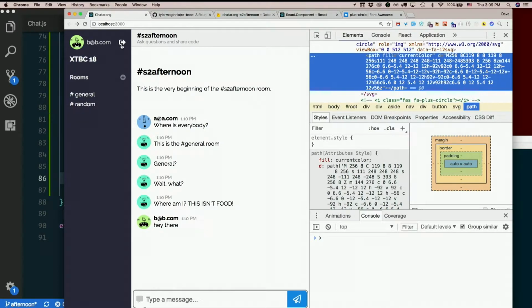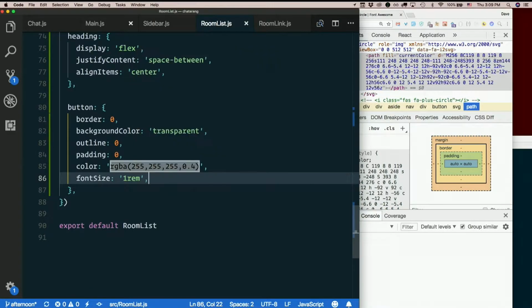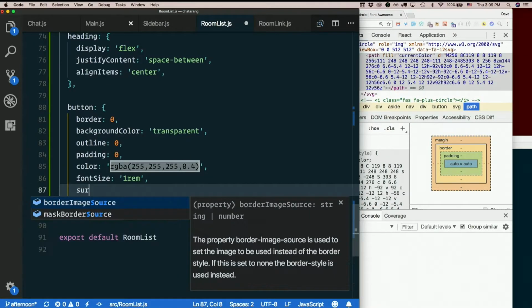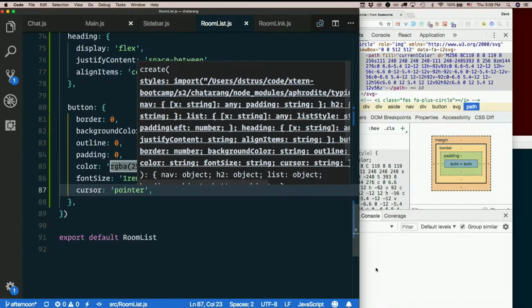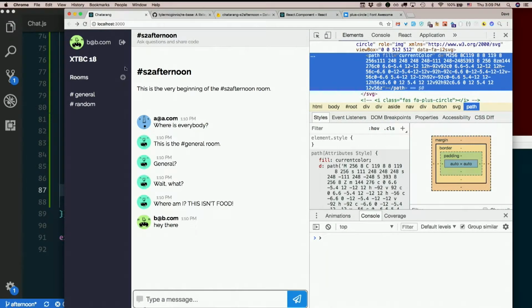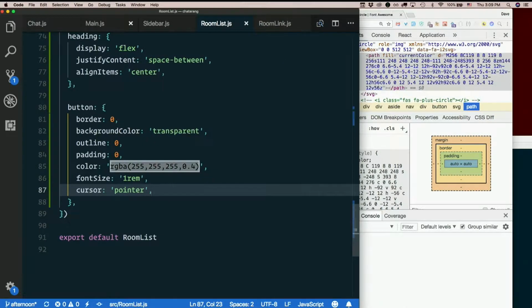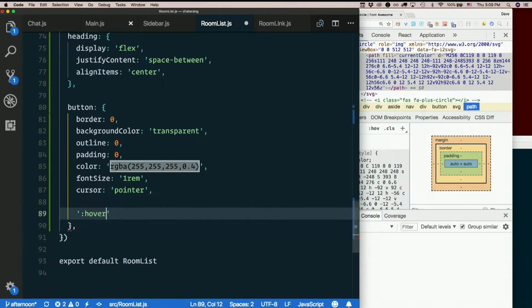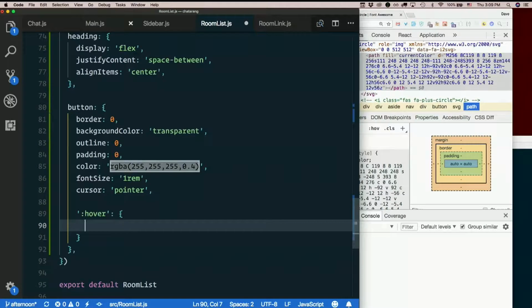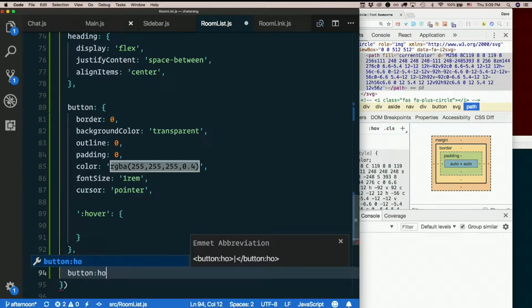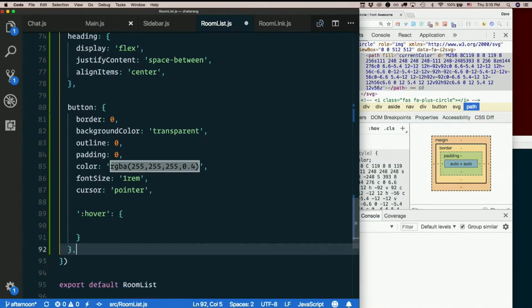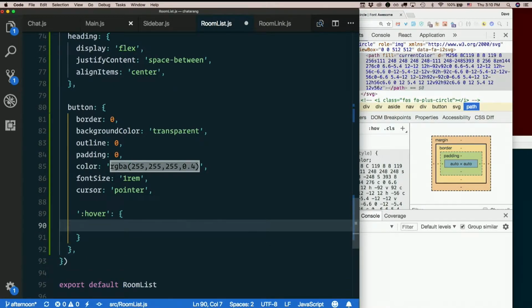Now I want to get the pointer when I hover over the button. So cursor, pointer. There we go. And now I'd like to have this smooth little hover effect. Since I am using Aphrodite, I can say :hover. If this were real CSS, by the way, you would have a separate rule that says button:hover. Since we didn't do a whole lot of real CSS, that's how you would do that in real CSS. So CSS and JavaScript using Aphrodite, it's like this.